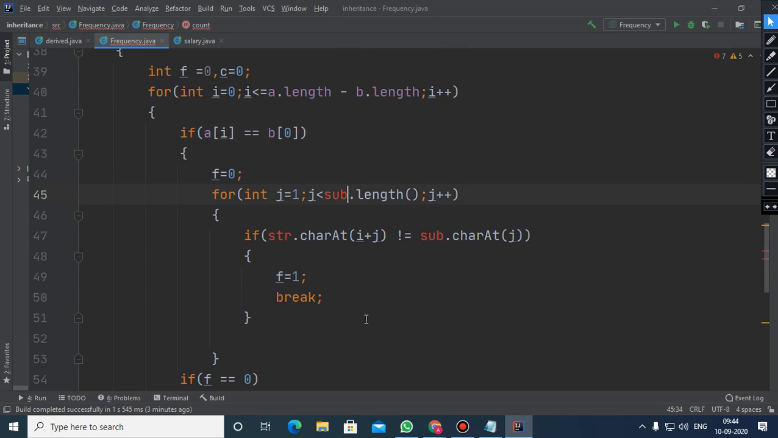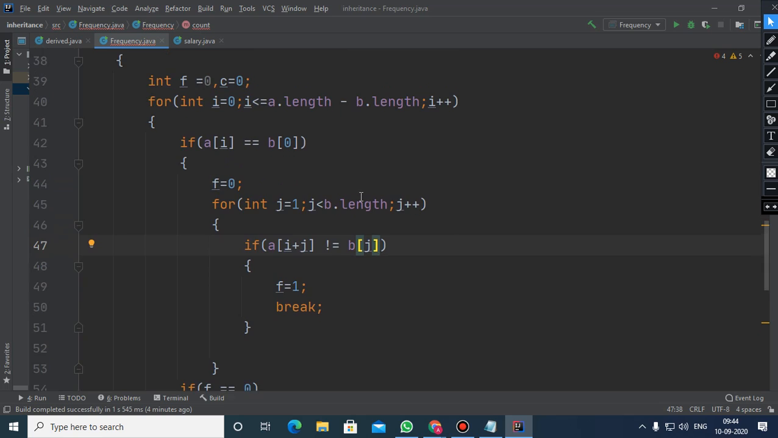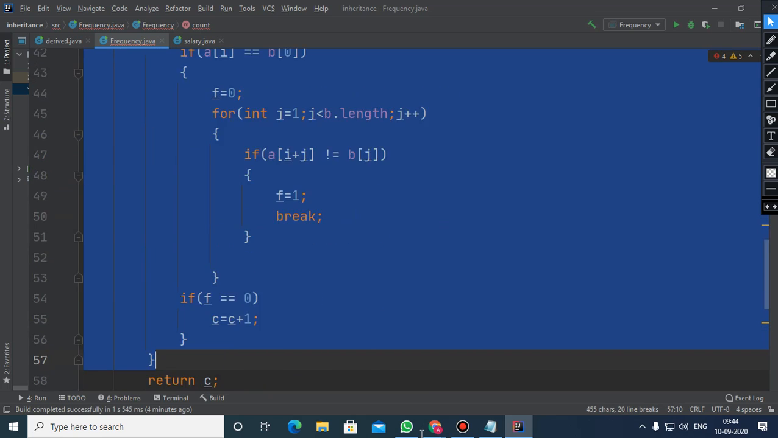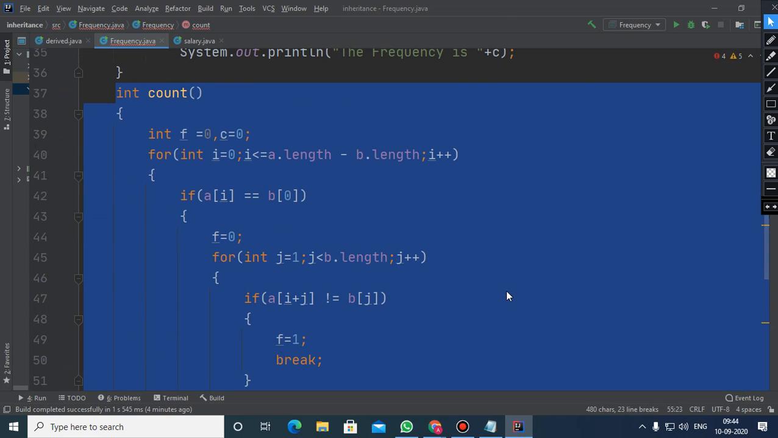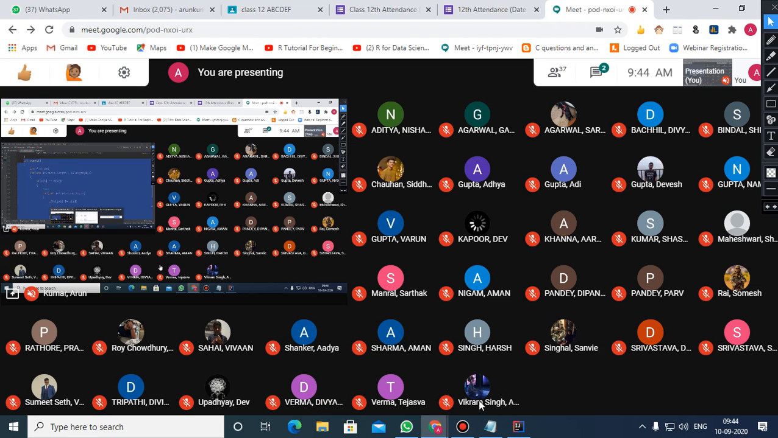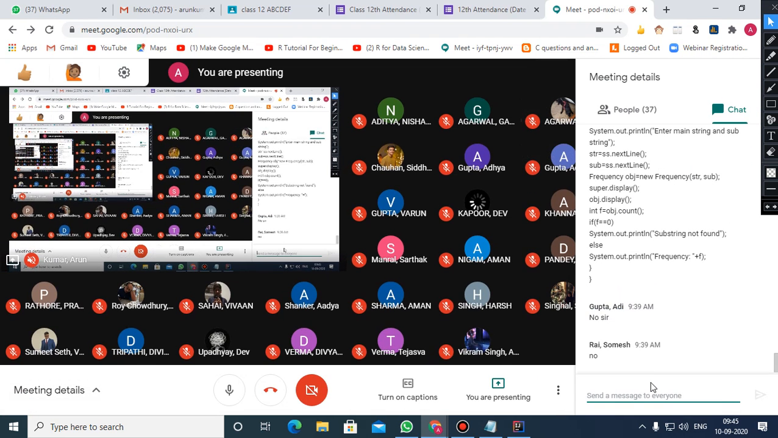And this loop will go for b, not for sub. Here like this it will go, and here it will change like this. If I plus j is not matching with b of j, children, the rest of the code will not change. I hope that specification of the base and derived you can write your own. I am sending this code in the chat box.